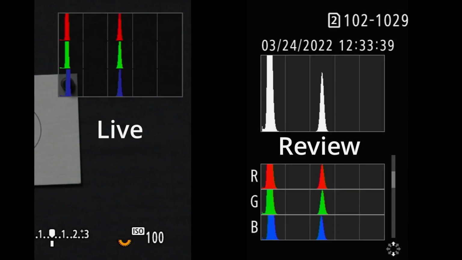Now, looking at the live and review histograms, we see a spike in the center of the histogram from the gray card. We can also see that the review histogram is subtly different from the live one, even though both are rendered the same size by the camera, so it's probably not a scaling factor. Now, what's noticeable is that the gray card spike in the review histogram is definitely wider than in the live.